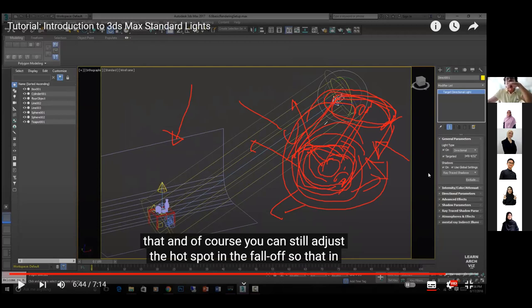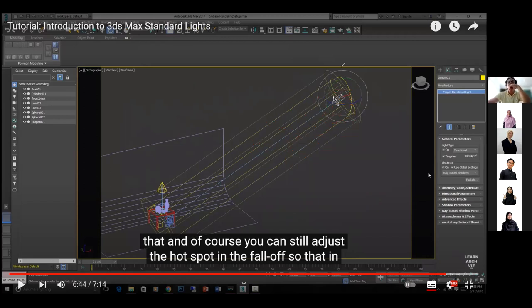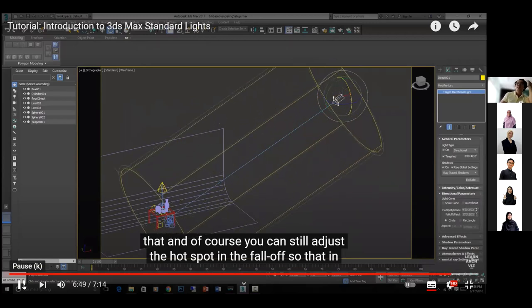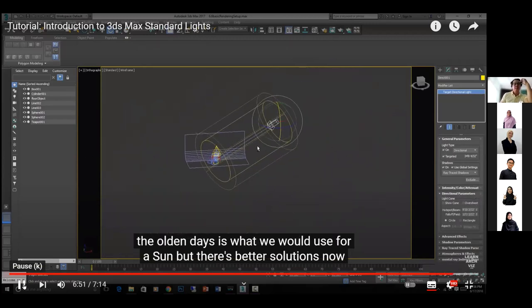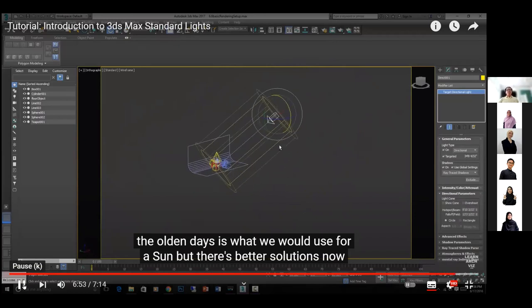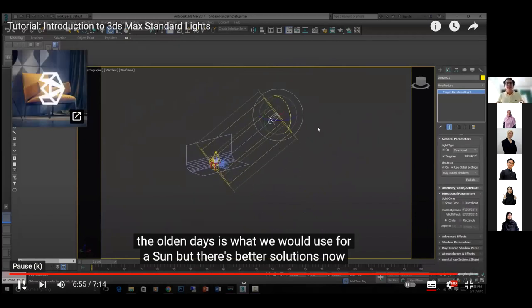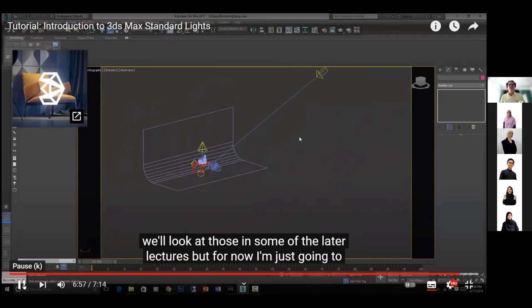Okay, let me clear all the drawings first. Now, continue. That is target line. And of course, you can still adjust the hotspot and the falloff. So that in the olden days is what we'd use for a sun. But there's better solutions now. We'll look at those in some of the later lectures.